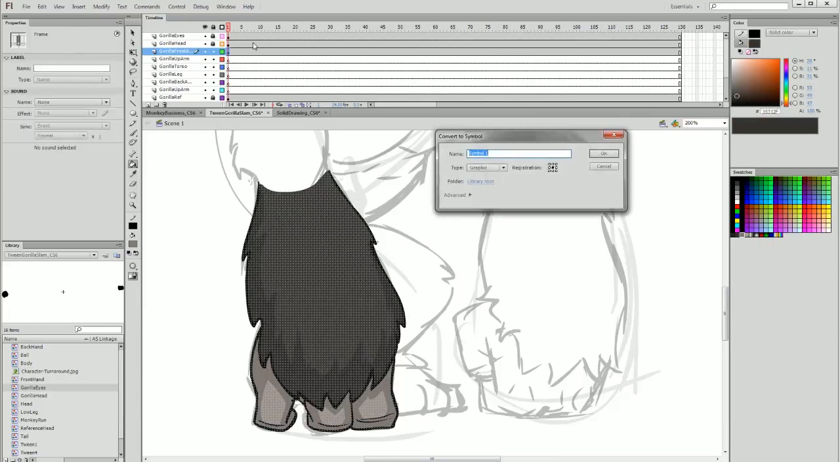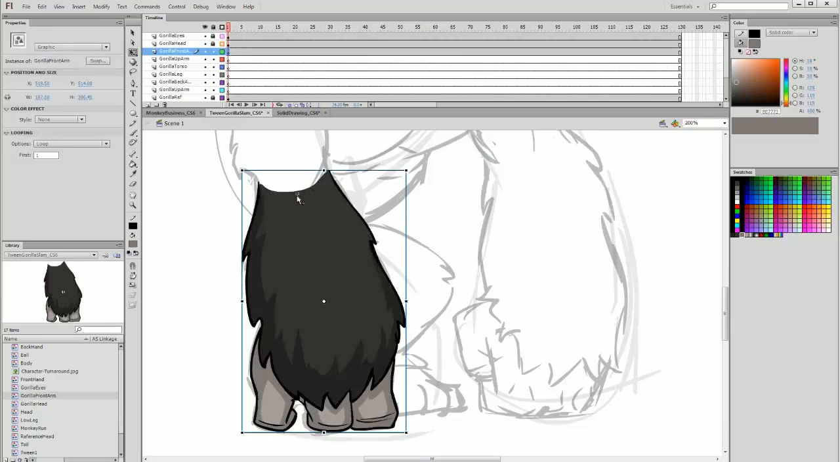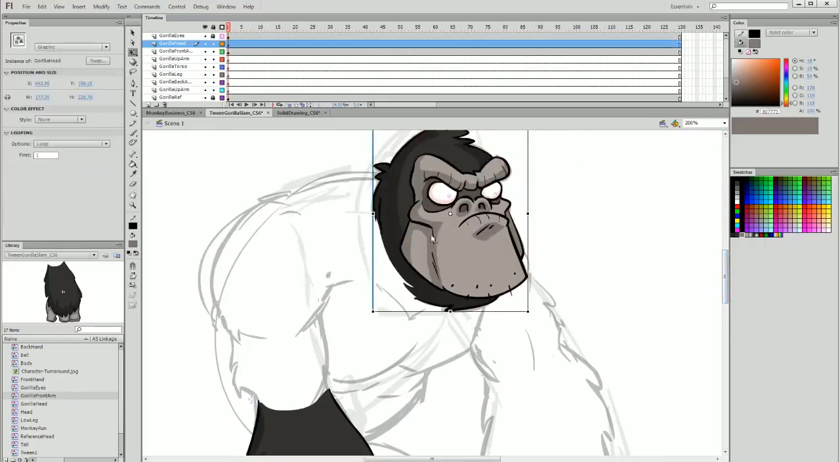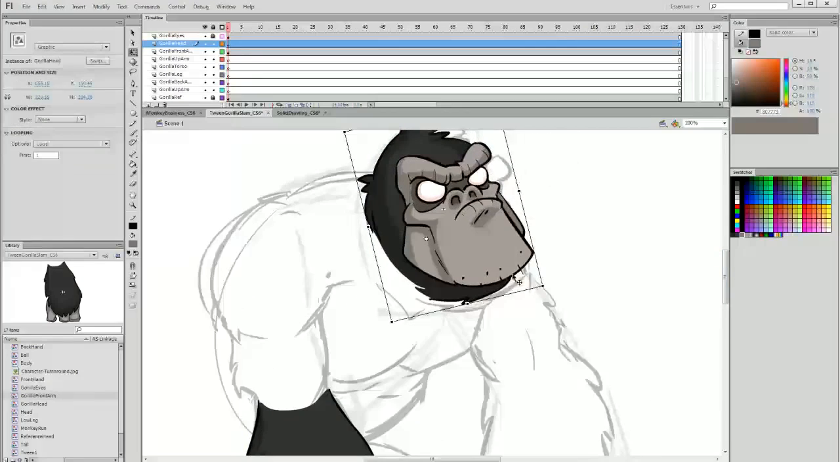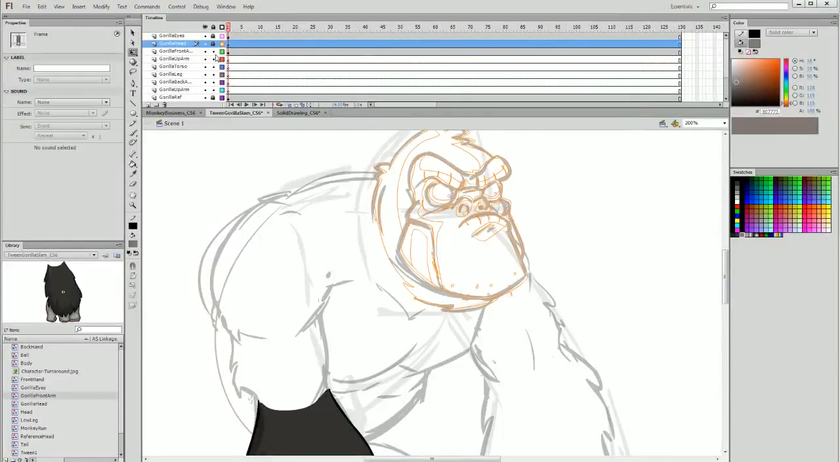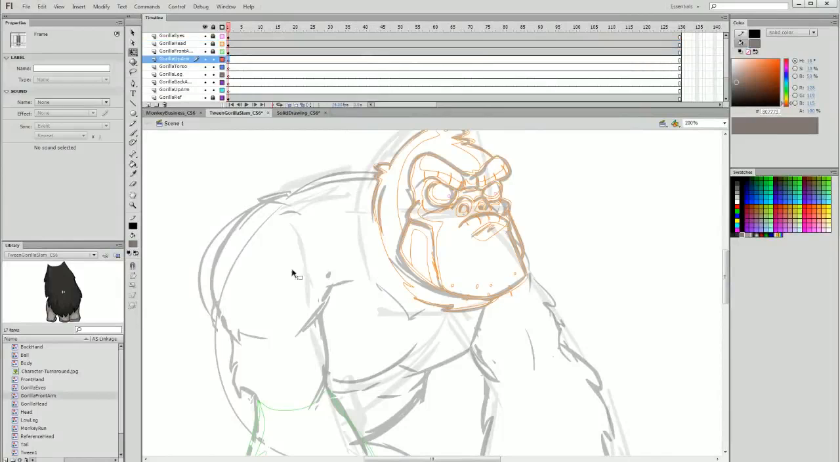Convert it to a symbol. The converting to a symbol equivalent is available on all the other animation software that you might be using, and this is what it's called in Adobe Flash, but there are similar things in Toon Boom and Anime Studio and all of that. So I'm going to call this symbol gorilla front arm. Move the pivot point to around the middle between the elbow and the bicep. And then up here at the gorilla head, I actually forgot to change the pivot point. I'm going to move that here so the gorilla's head can rotate and move around the pivot point that I set. I'll wireframe and lock that and do the same with the gorilla front arm.